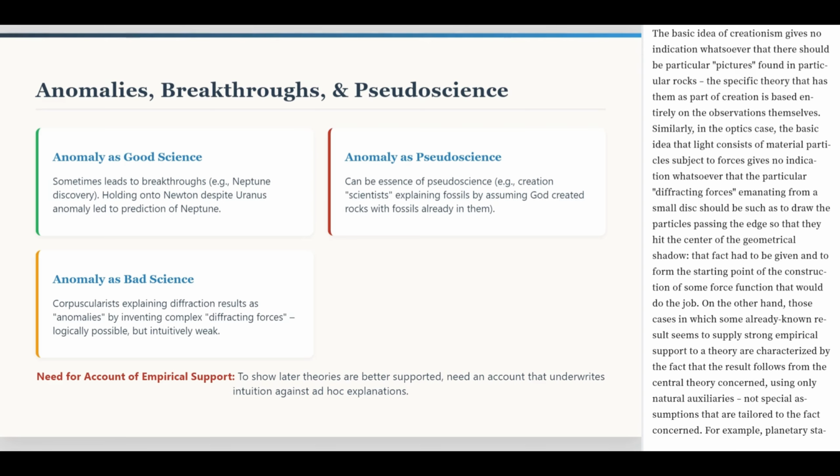Remember Neptune? Uranus's orbit was weird, an anomaly for Newton. But instead of ditching Newton, Adams and Leverrier stuck with him, tweaked the specifics, and predicted Neptune. That was good science. But sometimes, treating anomalies as mere puzzles is just bad science, or worse, pseudoscience. Creationists facing the fossil record don't revise their theory, they just add an ad hoc assumption: God made the rocks with fossils already in them. Within science too, corpuscular theorists facing wave-like diffraction results could, in principle, invent complex forces to explain it away. Logically possible, but intuitively feels like cheating.